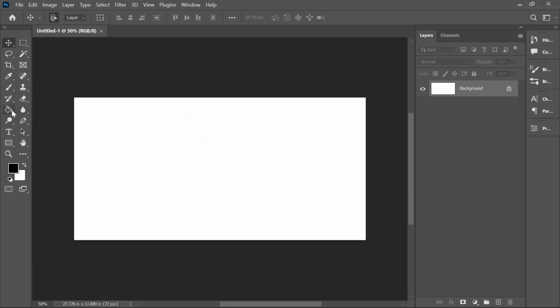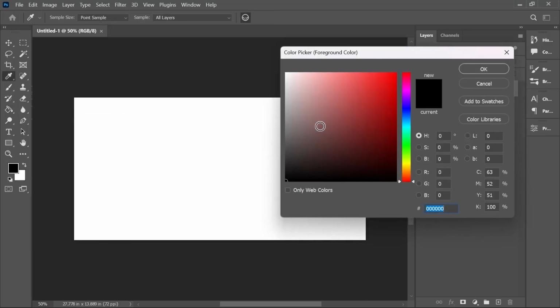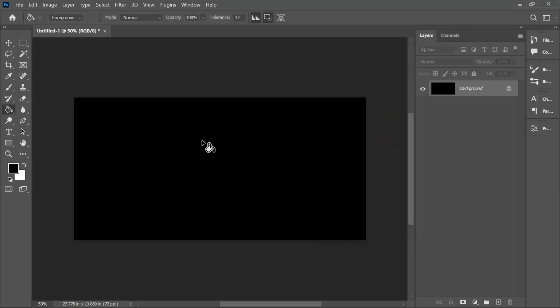And then let's go to the paint bucket tool because we want all this background black. So I'm just going to go to the paint bucket tool. Make sure your foreground color is black. If not, then just click here and then go black. And then I'm just going to click once. And now our background is black.